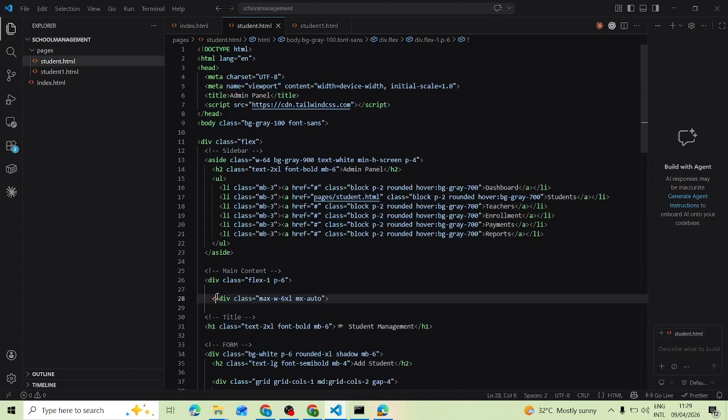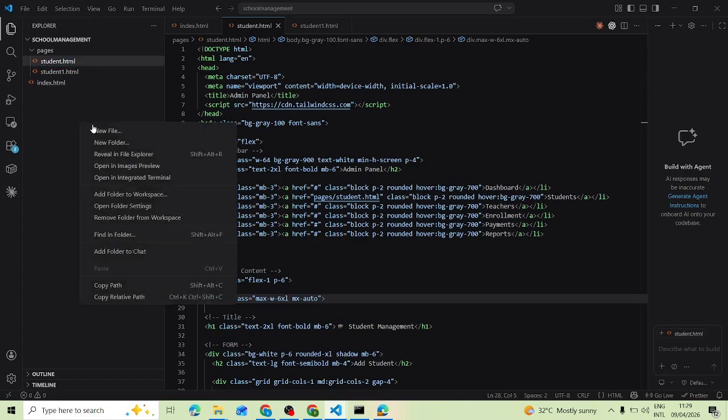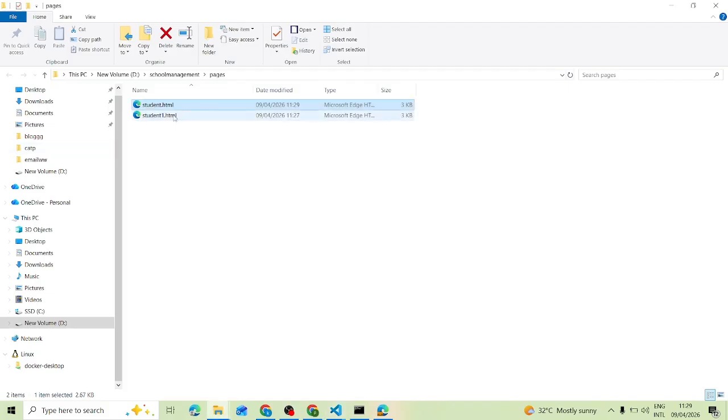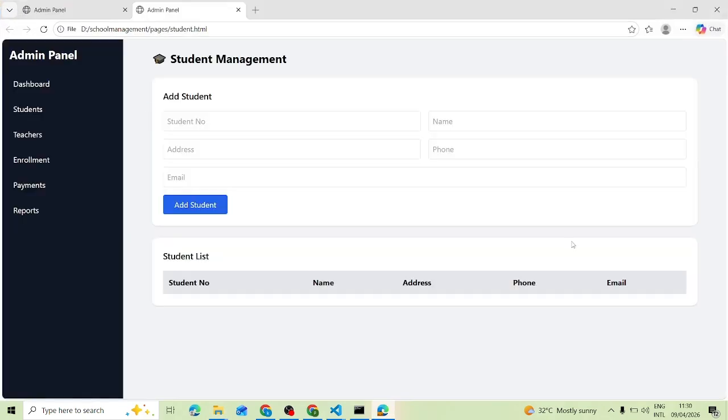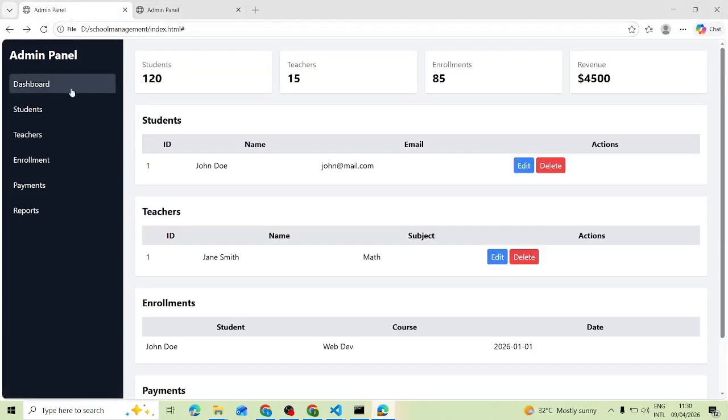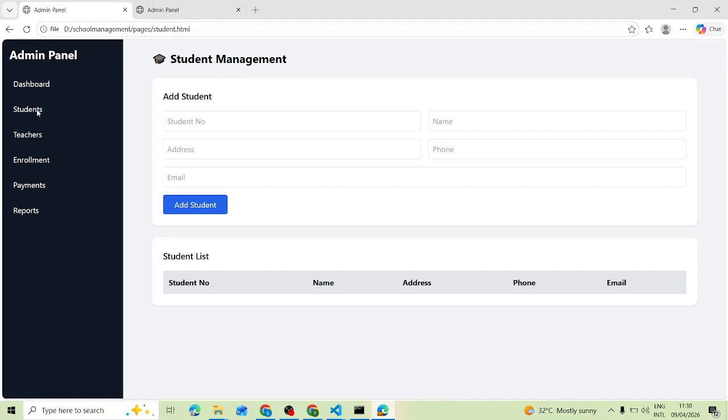And now let's check how it works. Here it's working successfully. Now you can see that dashboard. When you open the student account, it's working successfully here. So the same thing you have to do for the teacher as well.